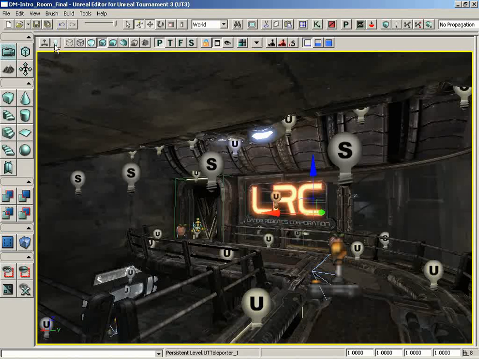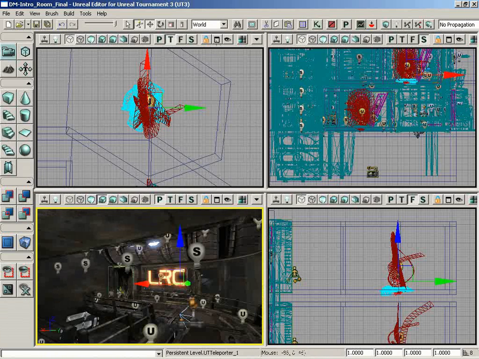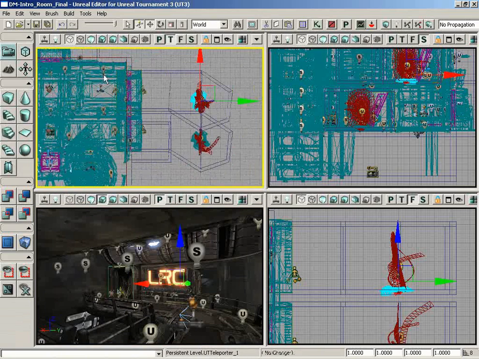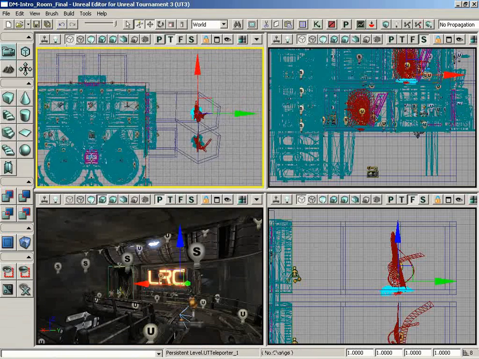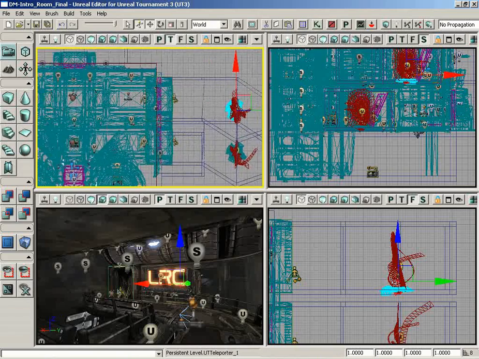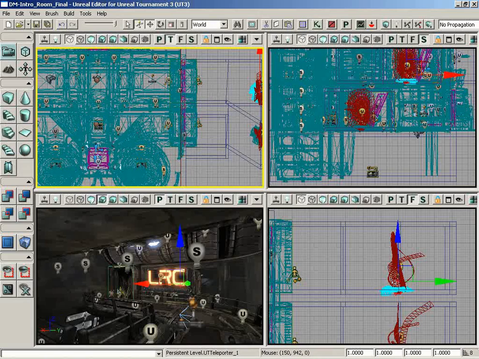Now, moving on from here, we have an entire section of buttons which allow us to change the view mode of our viewport. And starting at the far left, we have brush wireframe mode. And before I turn that on, I'm going to unmaximize my viewport. And if you take a look at the three orthographic views, you're going to notice that they are already in brush wireframe mode by default. And the purpose of brush wireframe mode is to give you a wireframe of all of your static meshes and whatnot.